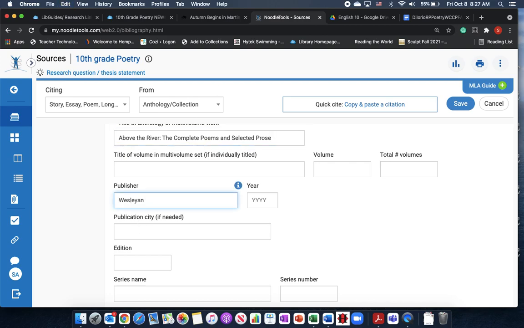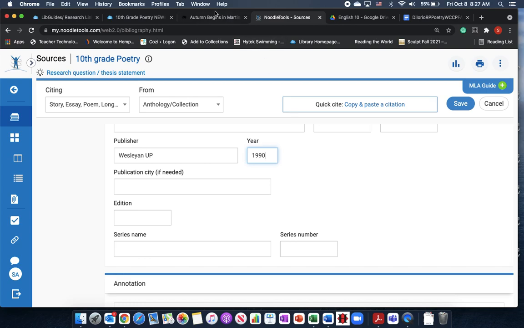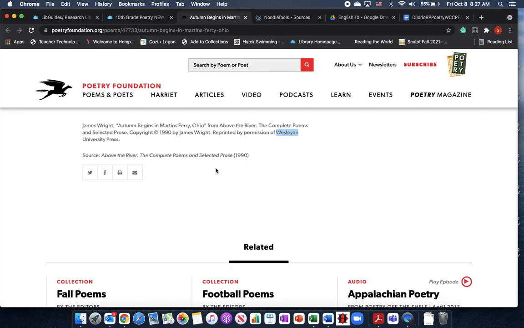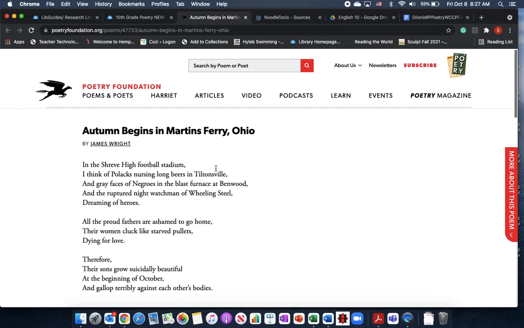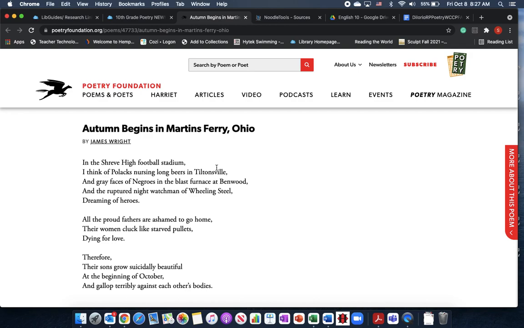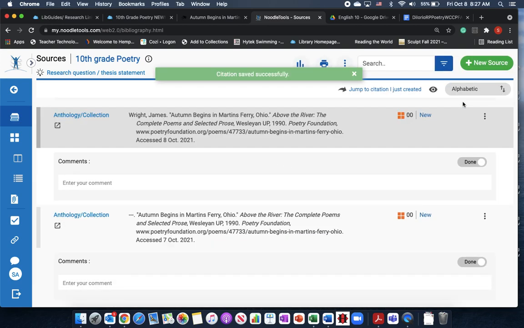This one was University Press, so I'm just going to shorten that to UP, which is customary, and then put in the date of 1990. At this point, I believe I have used all of the information that I have from both Poetry Foundation and from the original source that the poem was published. So I can go ahead and save my citation, and there you have it.